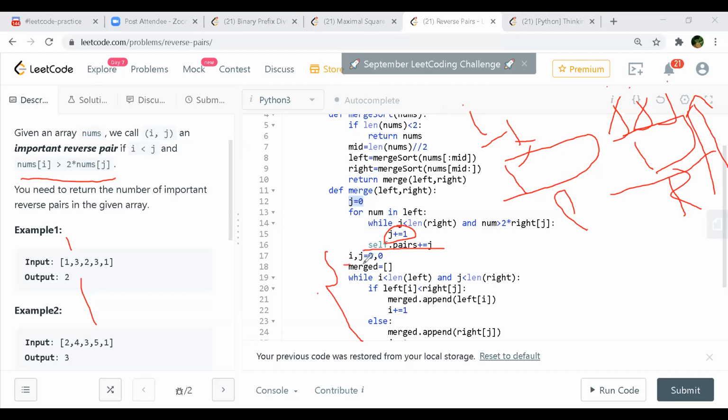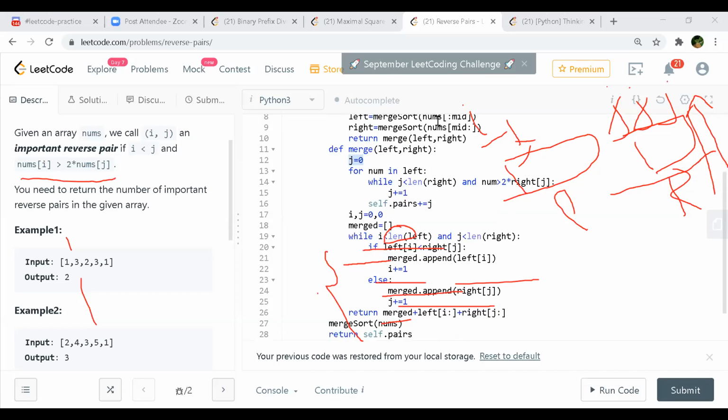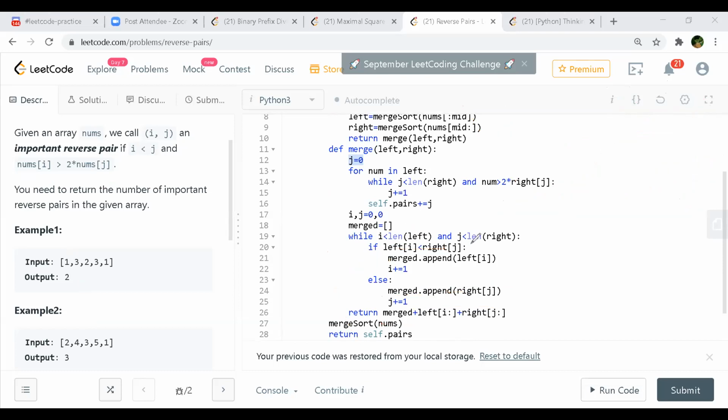Again initializing i to 0 and j to 0, as long as i is less than left and j is less than right, whichever is lesser, you append it and increase i, and in the other case vice versa: if the other one is bigger, then you append that. Let me clear the drawings here. So, any queries? Yeah, go ahead.